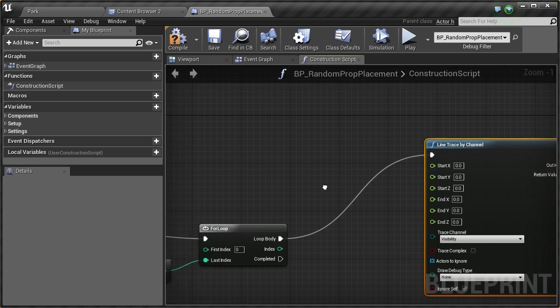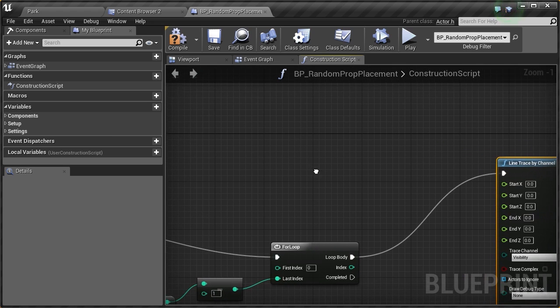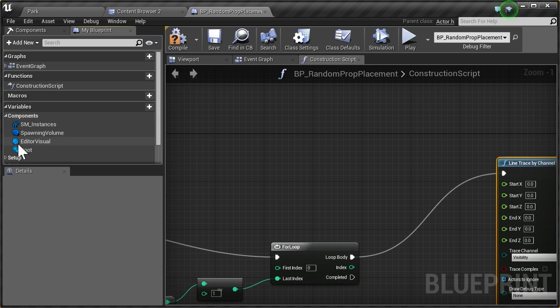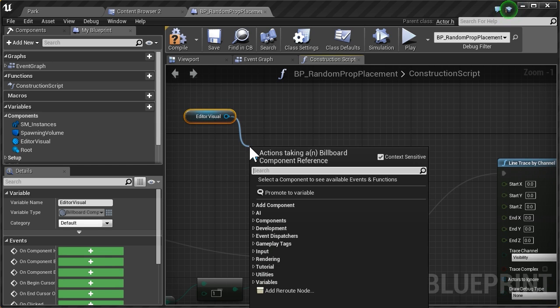Back in the construction script, let's get the X and Y coordinates figured out. The first thing we need to do is go into our components and grab our editor visual component. Right now it is at the origin point, or the root, I should say, for our blueprint. But we're using this so that if we need to adjust exactly how these lines are drawn at a later time, we can do that independent from where the blueprint is set inside of our level. So we need to get the world location for our editor visual billboard component.